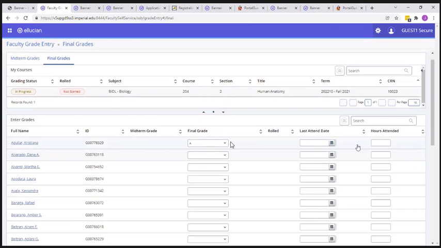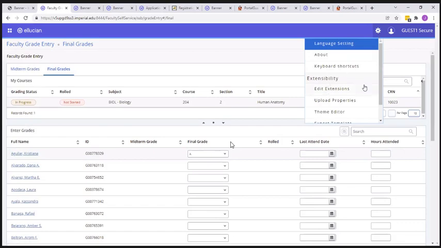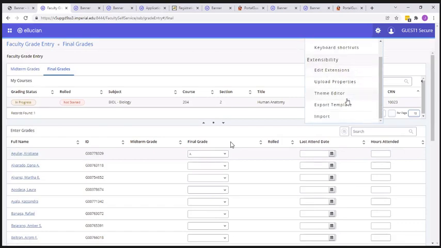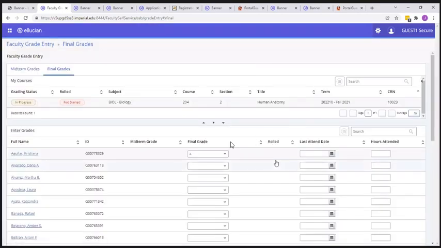Do last attendance dates, number of hours attended, all of that they can do here. They can also, if you have a very large class and they are grading them in Canvas or Blackboard, whatever you're using, import. If I have a CSV file or Excel file from Blackboard that has every one of these IDs, they can import it. They just have to have the ID, the final grade, and the CRN in the spreadsheet, and they can pull in straight off of an Excel spreadsheet, which is pretty nice.